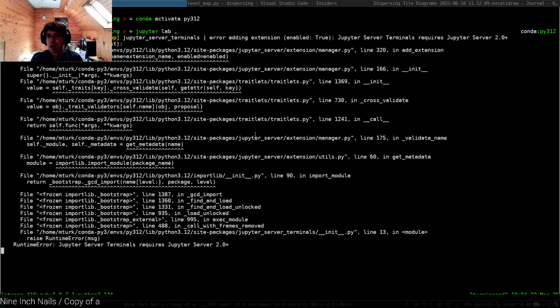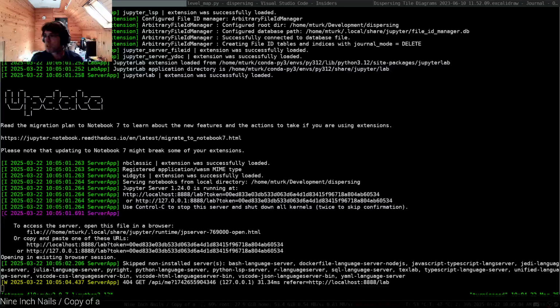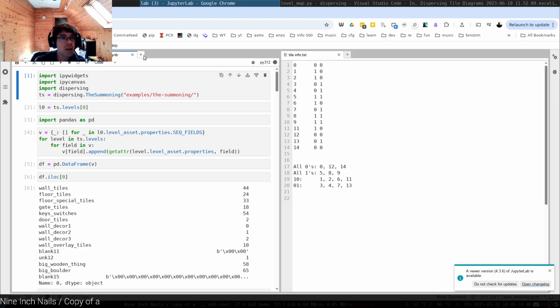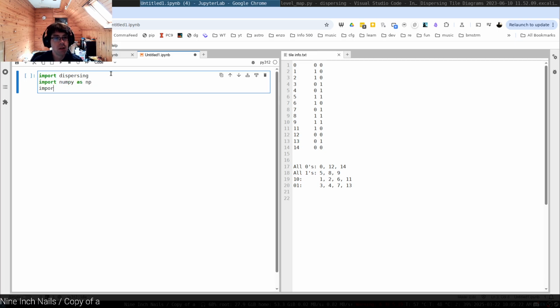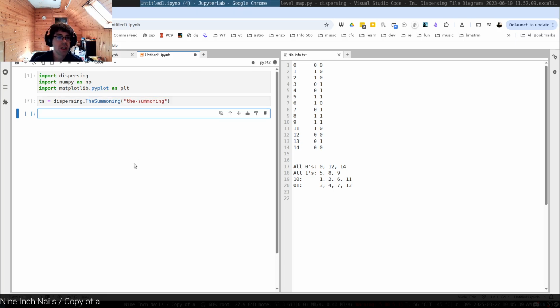let me pull up my Jupyter, whatever, got some issues there. Let me pop this JupyterLab out and show you precisely. Let's start a new Python 3.12 notebook, okay, import dispersing. We'll import some more too, just in case. Okay, now ts equals dispersing the summoning. This is where I set up all of my database of loading in the various different resources and so on. So let's go ahead and load that.